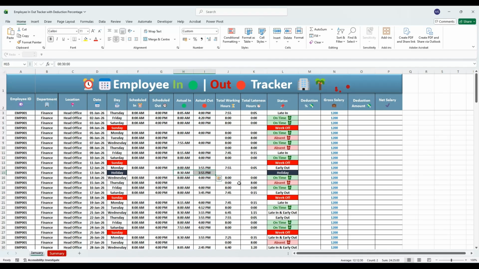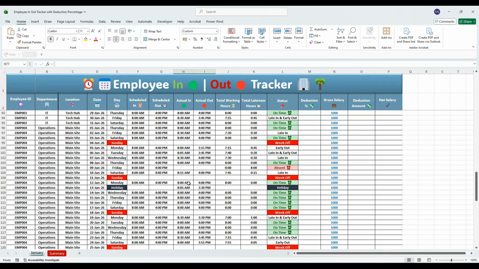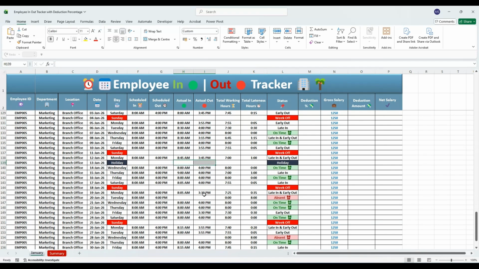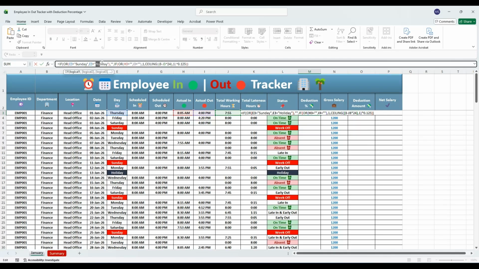For holiday rows, remove values under actual in and actual out to avoid confusion, as there will be no punches on holidays. Now we will calculate the deduction percentage. Type this formula, which will automatically skip Sundays and holidays. Lateness is calculated strictly based on actual in and actual out. Even a 1-minute delay results in a 12.5% deduction based on an 8-hour work schedule. You can customize this percentage as needed.